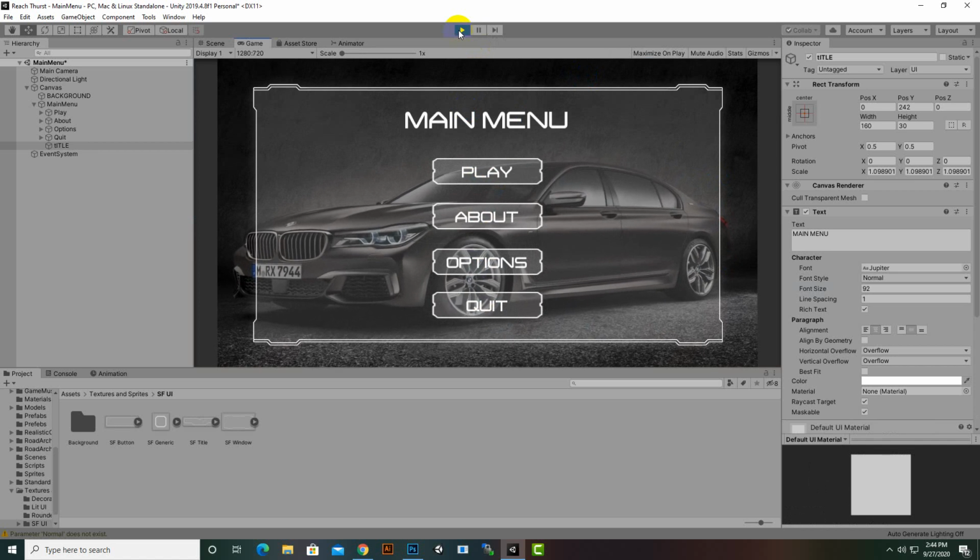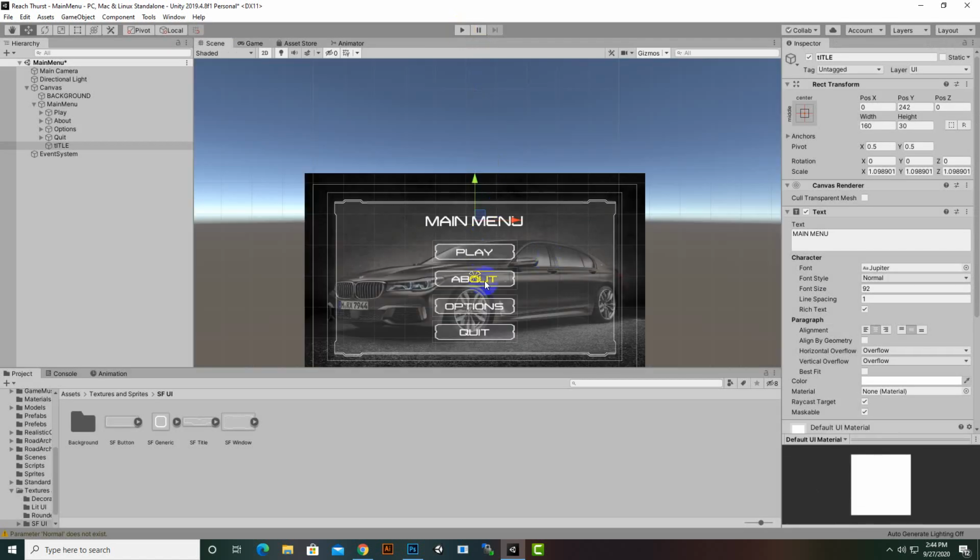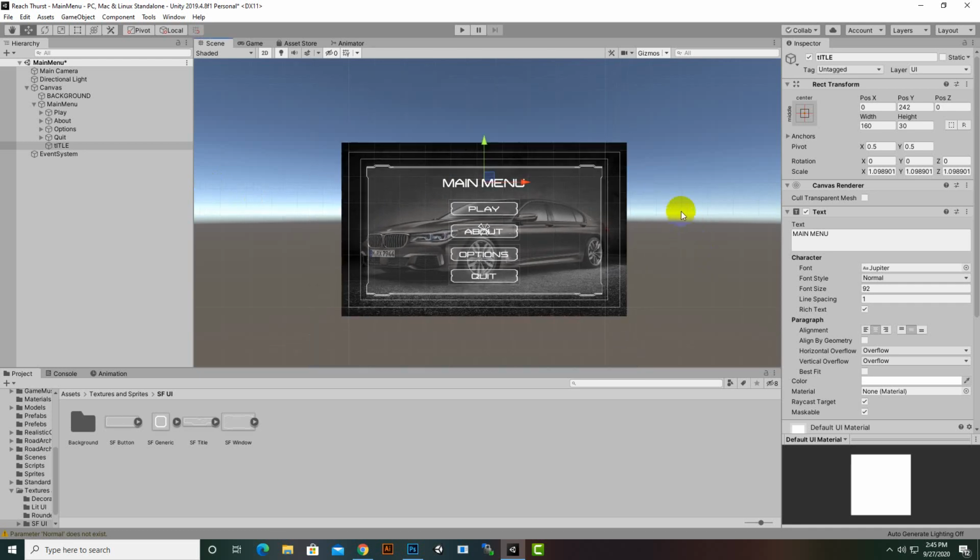And that's it for this video. In the next section we will create sub menus about options, select car and select levels like this. And let's meet in the next video. Goodbye.